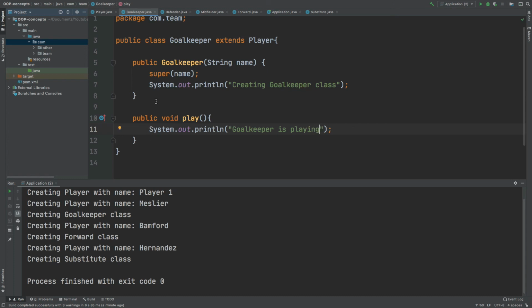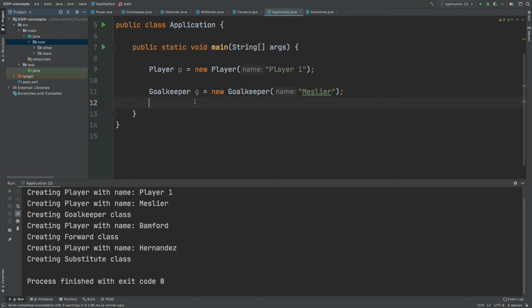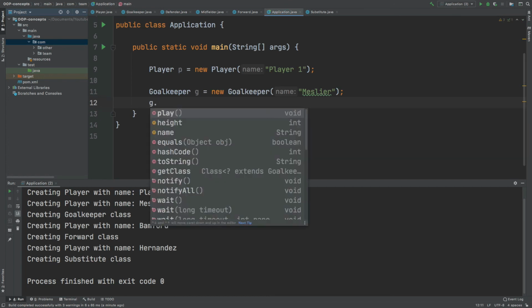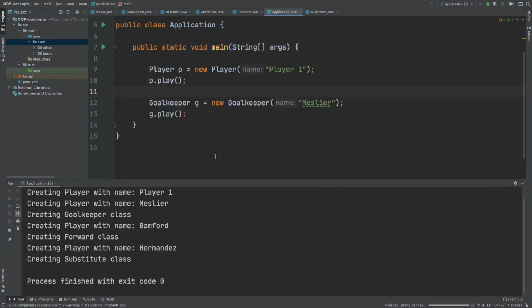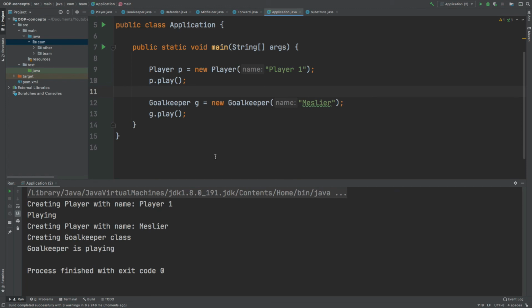Now if I head back into the application class and call the play method of both the player and the goalkeeper, we'll be able to see the output in the console of the overridden method. So we have playing from the player, and then on the final line we have goalkeeper is playing from the subclass where it has been overridden.